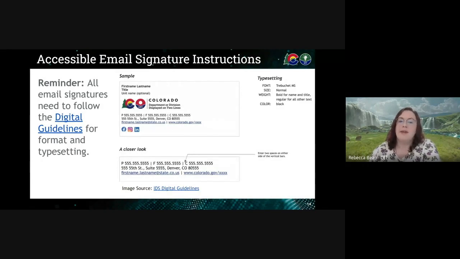Some big callouts: the font is Trebuchet MS. The size is normal. The font weight, for your name and title, could be bold. Everything else should be regular, so not bold. The color is black. And they really like those horizontal bars in between your different phone numbers and then your email and web address. And Felicia, you have your hand raised.